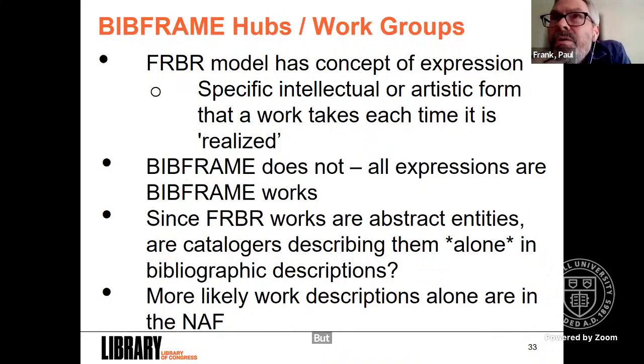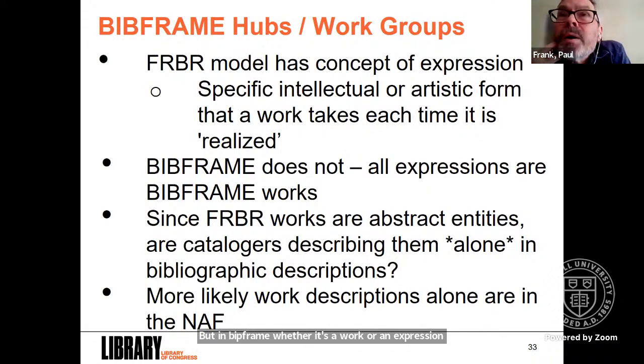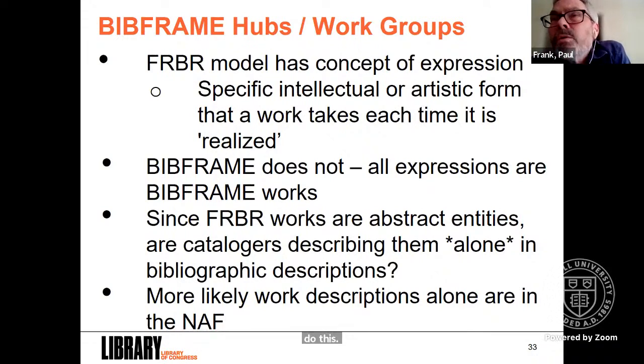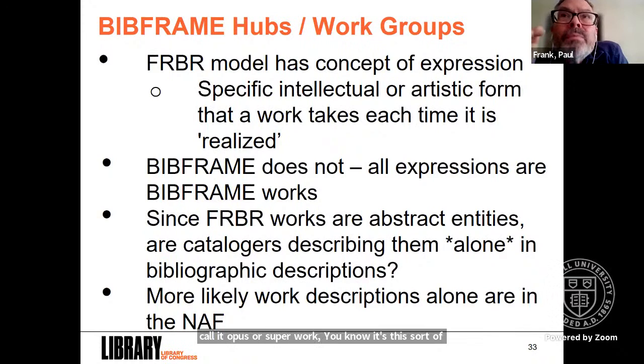But in BIBFRAME, whether it's a work or an expression, it's going to be a BIBFRAME work. And so I'm trying to come up with ways, and people have been talking about this for years, and there are many different approaches to how to do this. But this concept of a work hub, or some developers call it opus or super work, it's this sort of elevated entity in BIBFRAME that allows the modeling to be more one-to-one.